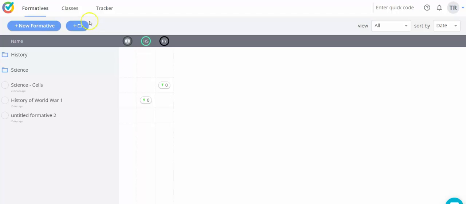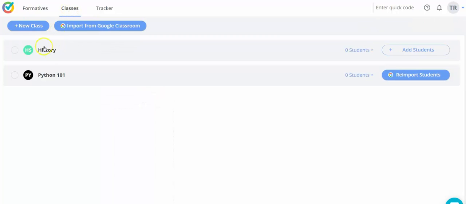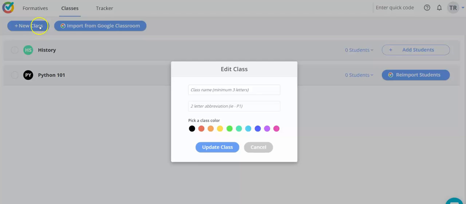Now we're going to go into the classes. You can add a new class directly in Formative, or you can import from Google Classroom, which I know is very popular with teachers now. It might be a really good option if you choose to use Google Classroom. It automatically imports all of that necessary information into this tool and prevents you from having to manually create your classes. If we choose new class, you choose your class name, your abbreviation, and your color. And that's what shows up when you look at the quick learning analytics guide that was on that first page we just looked at.